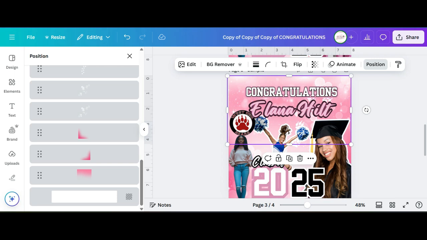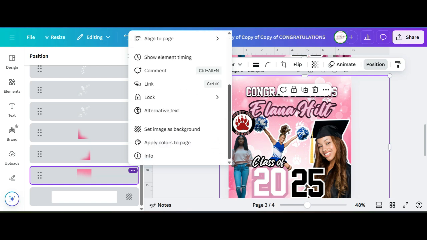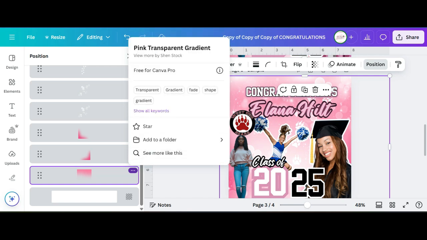Okay, so now let's move on to the background color. So let's say that you don't want pink, you want a different color. So here you're going to click on this image, select the three dots, go down, look at info, and this is a pink transparent gradient. So let's say you want something closer to the color of the logo that you put on the page. So let's go do a search for maybe a red transparent gradient.